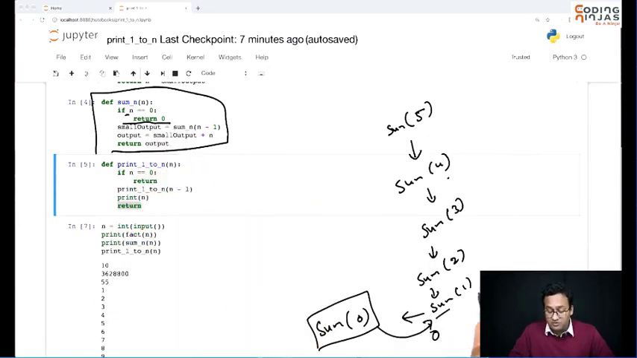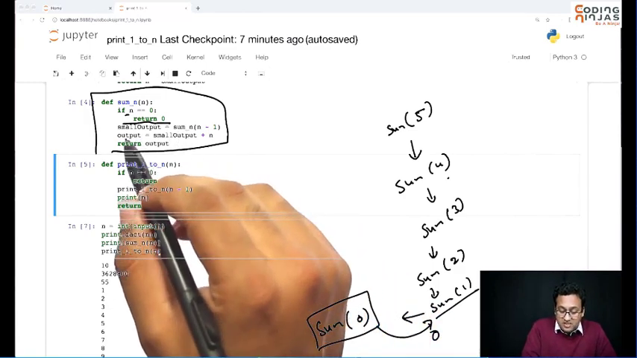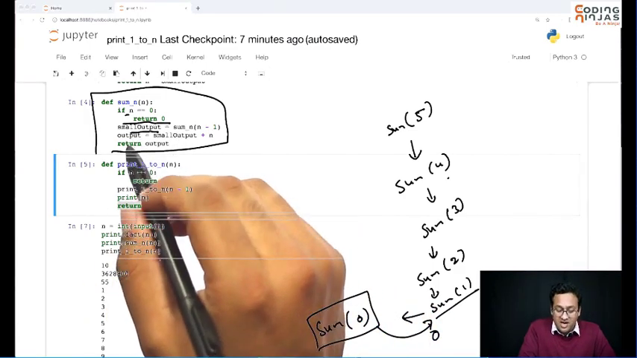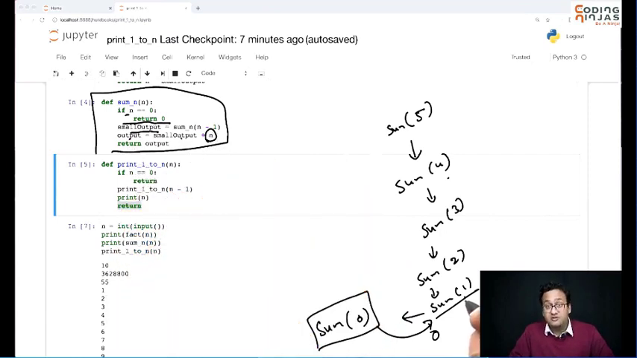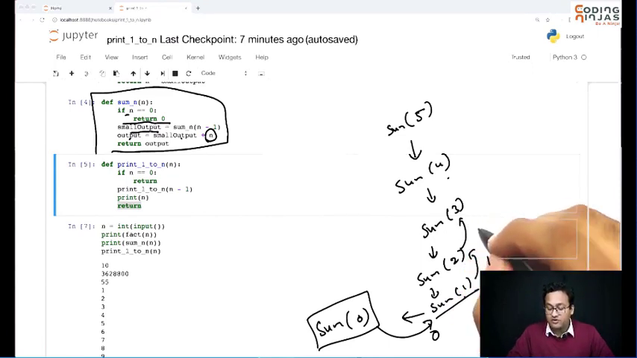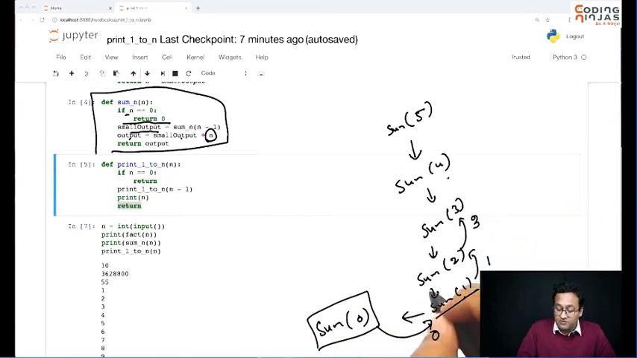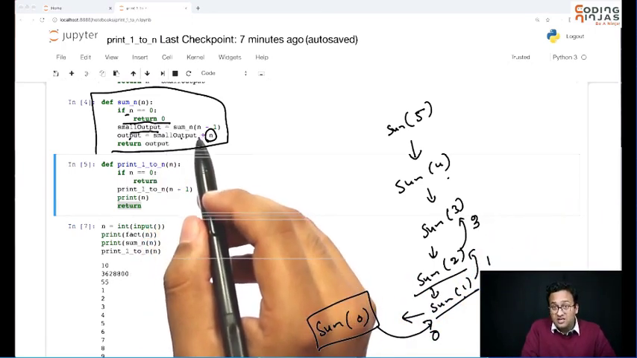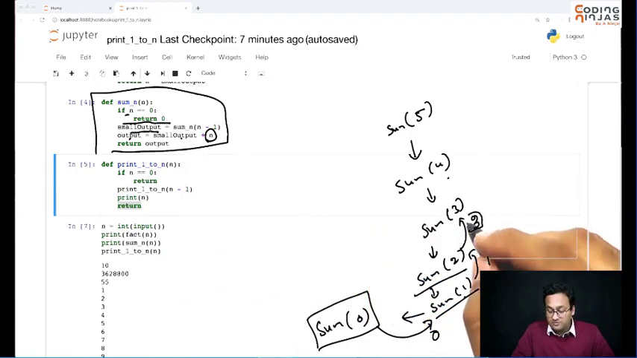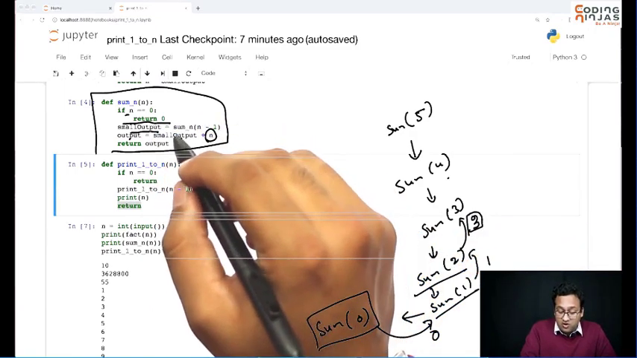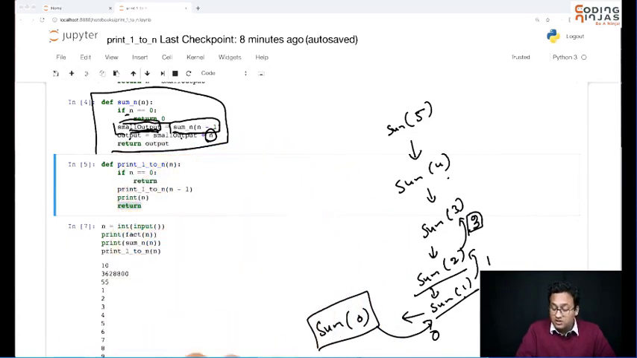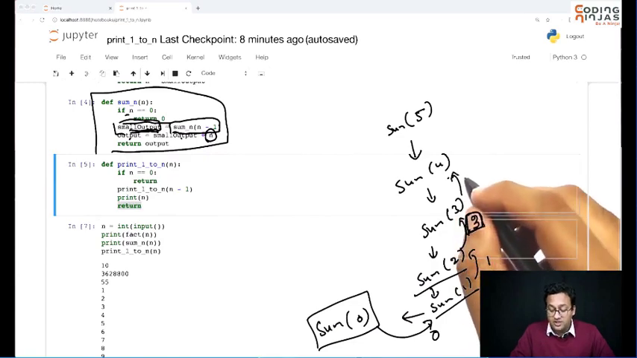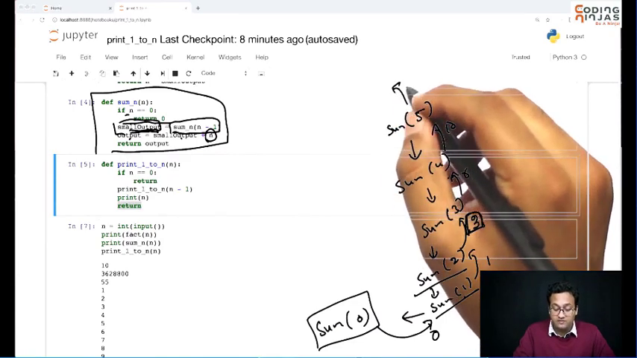When it returned 0, sum of 1 said, okay, so my small output is 0. So my output will be 0 plus 1, because for sum of 1, n is equal to 1. So it's returning 1. With the same logic, sum of 2 is going to return 3, because for sum of 2, the small output is 1. It's adding 1 plus 2, 3. Now if you look at sum of 3, it had called sum of 2. So in case of sum of 3, the small output is 3. So it's going to return 6, it's going to return 10, and this is going to return 15.